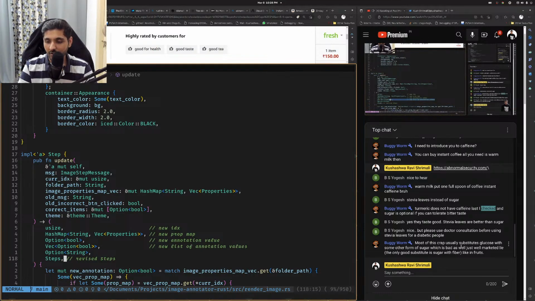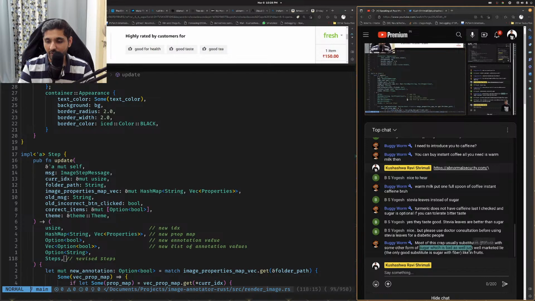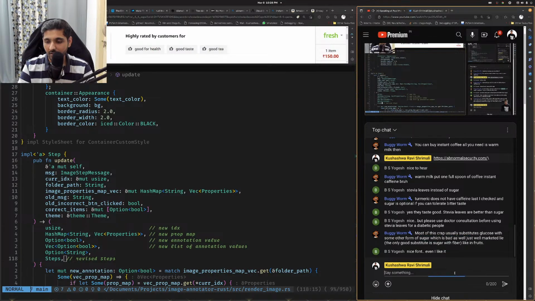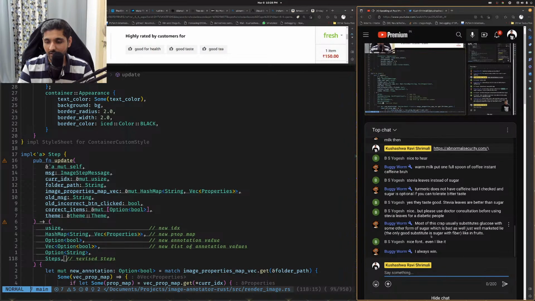most of this crap usually substitutes glucose with some other form of sugar, which is bad, as well as just marketed like only goes with sugar with fiber, like in fruits.